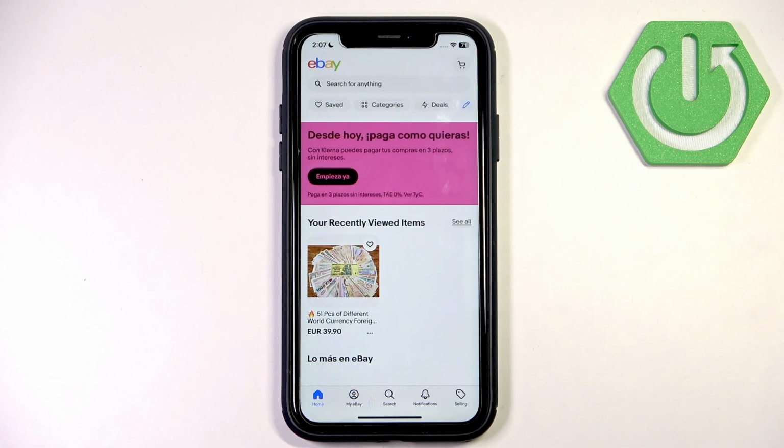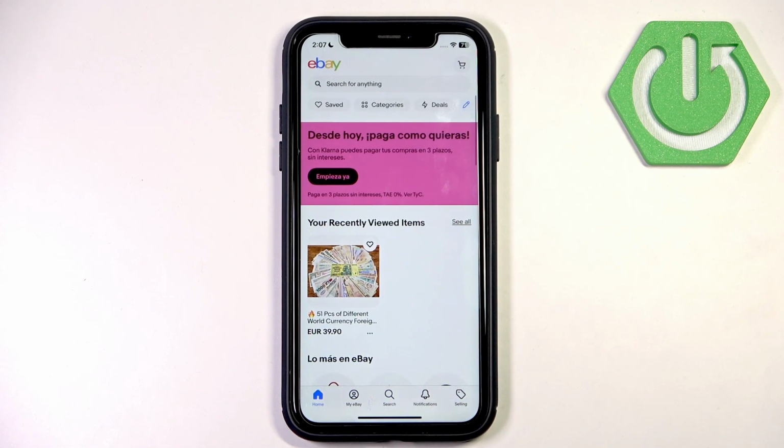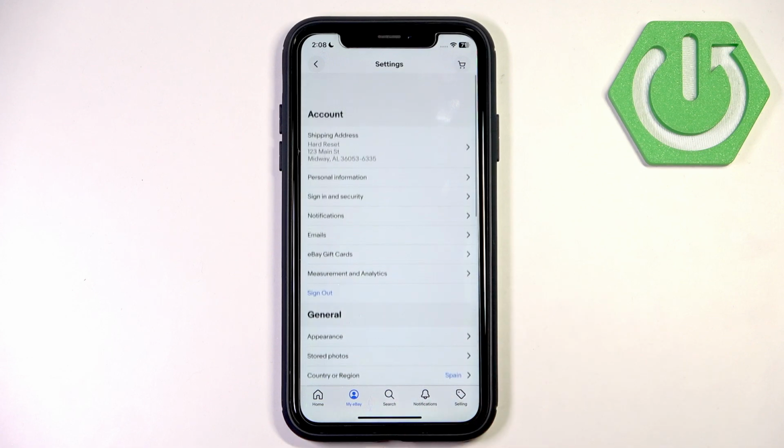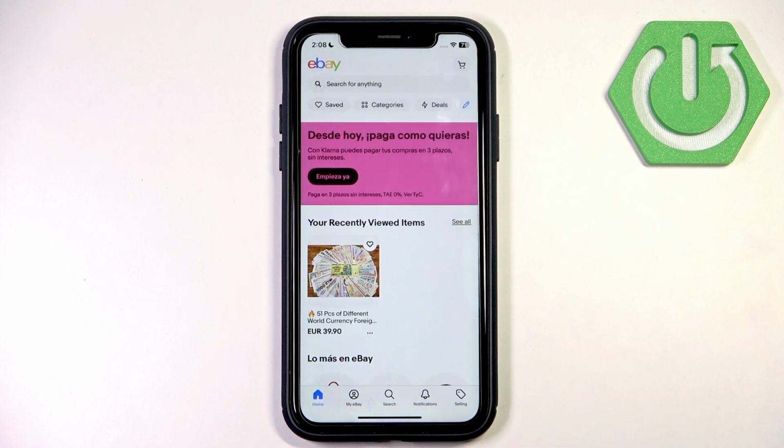And when we go to our home page, you see that here I have some words in Spanish also here, but you see that my interface is still in English. So as I have mentioned earlier, there is no direct option how you can change the language.